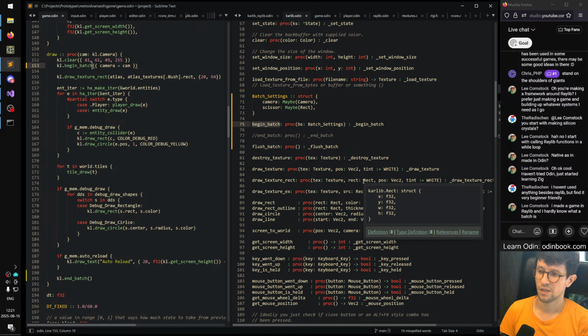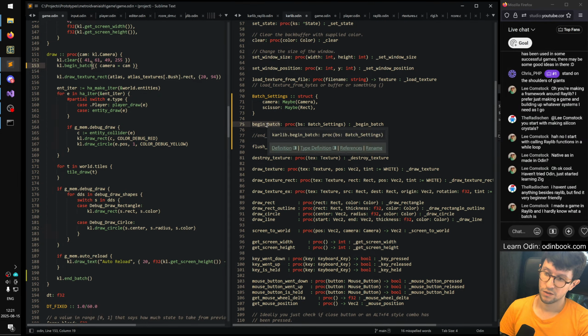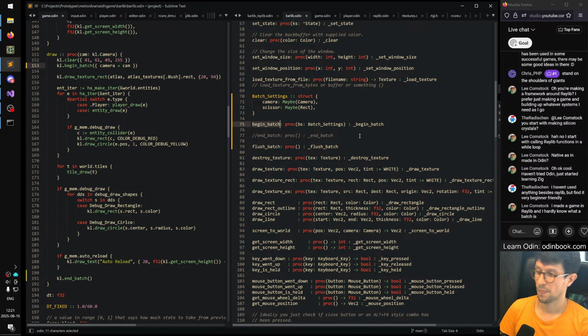I mean, you could have a set batch, for example, that returns an optional ID. It starts a batch and sets it as the current one. You could return an optional ID and have a set batch that sets that one back if it's still valid, and then you can draw into that. So it can be like set batch, draw a few things, set another batch, draw a few things, and then you can submit them all later.